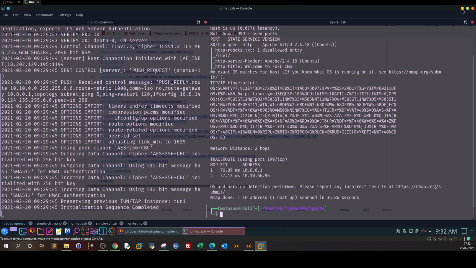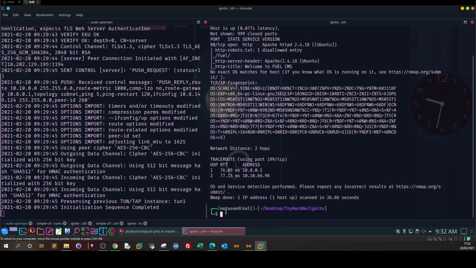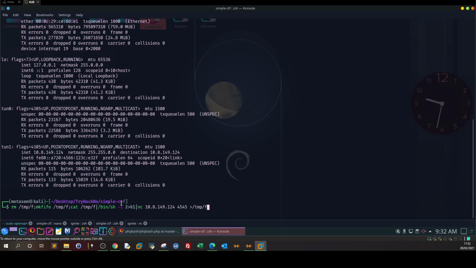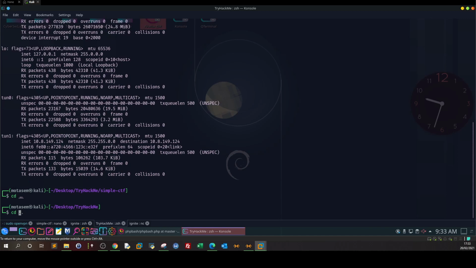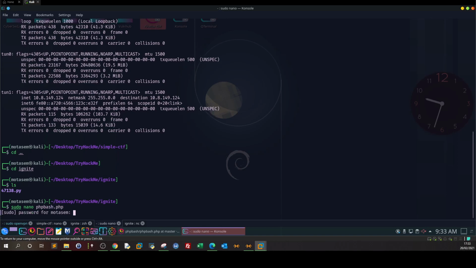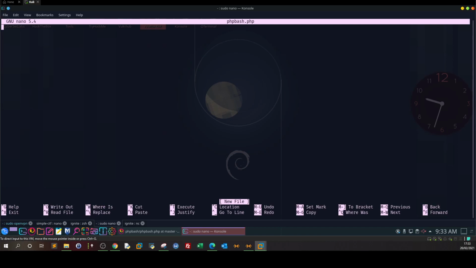So let's get back. CD to ignite. So sudo nano php dash php. Paste this code. Yes.